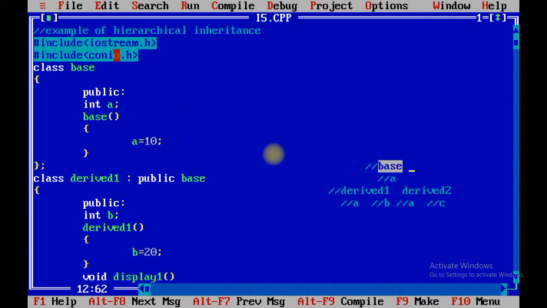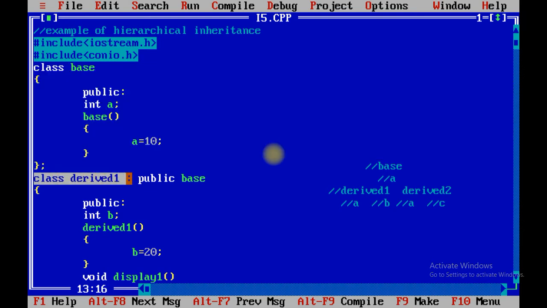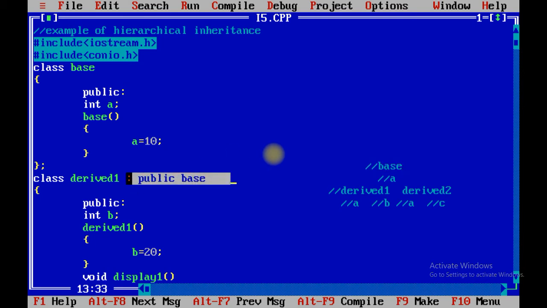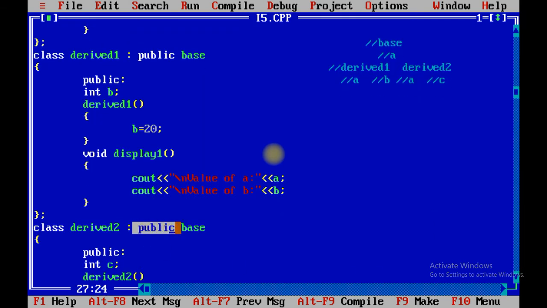You need to create one base class. So over here we have created one base class. While you are going to create derived class, at that time you need to inherit base class over here, and with the help of colon you are able to use the concept of inheritance. Next is called derived class. Again we are going to inherit base class.